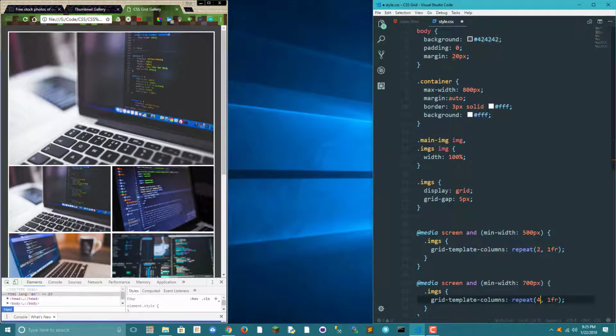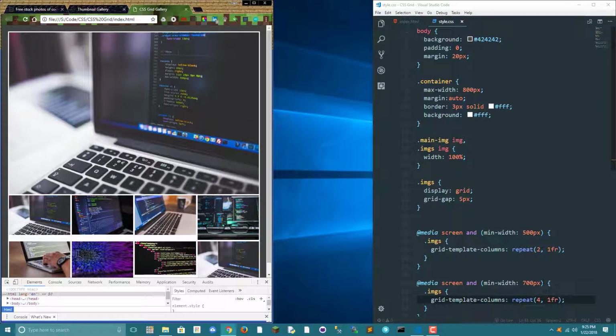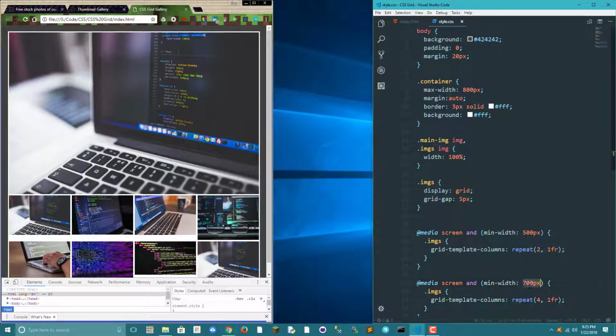And what did I say? 4. So we're going to do 4 columns now. Save this. Refresh that. And then boom. Look at that. Nice. So this is saying anything over or greater than 700 pixels. So that would be, well, it's min width. So it includes 700 pixels.